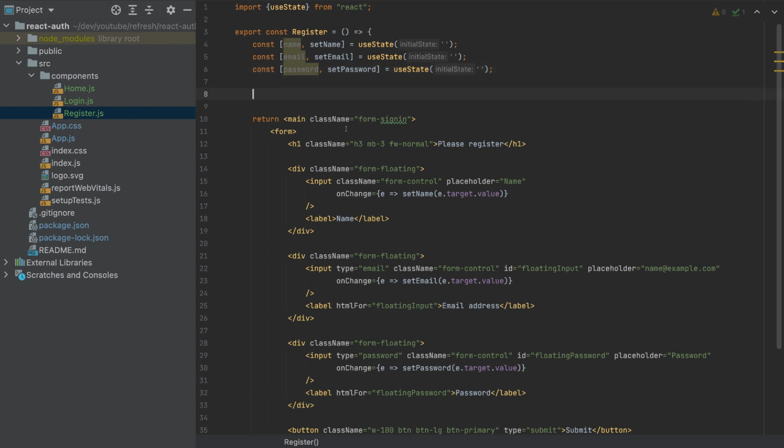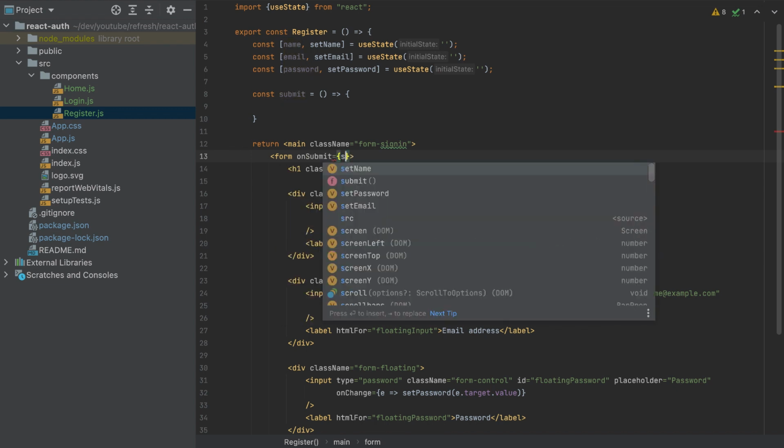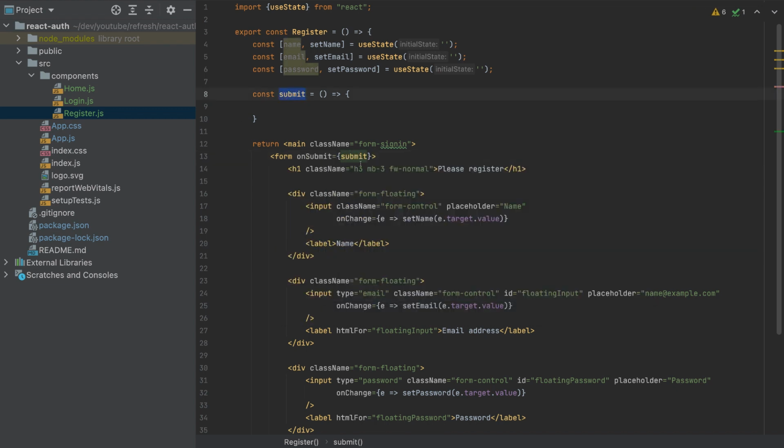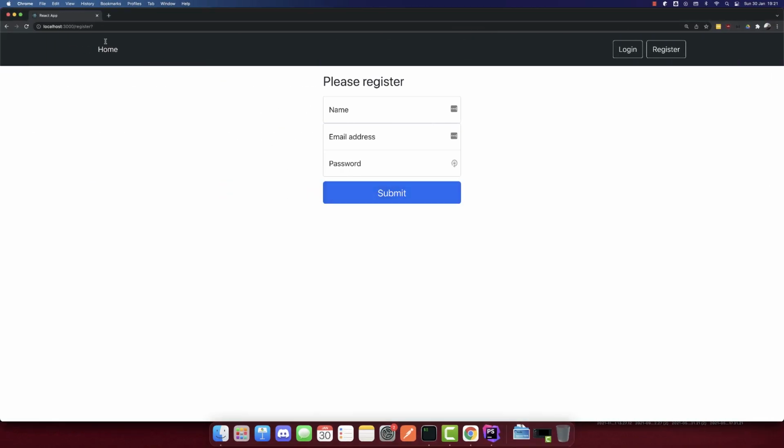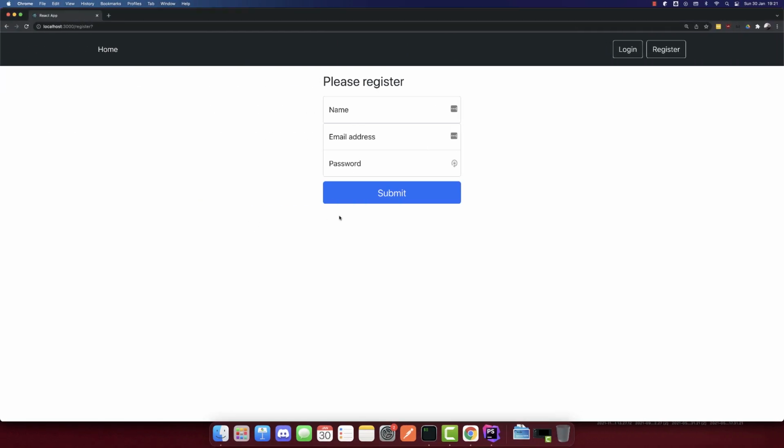And for that, we need to submit the form. I will create a function here, submit. And when we submit this form, onSubmit, we will call this submit function here. This submit function will have an event, and to prevent the form from refreshing, so we can see when we submit here, the form refreshes. To prevent that, we have to use event.preventDefault. If we do that, I refreshed myself now. If we type submit now, we can see that the form is not refreshed.